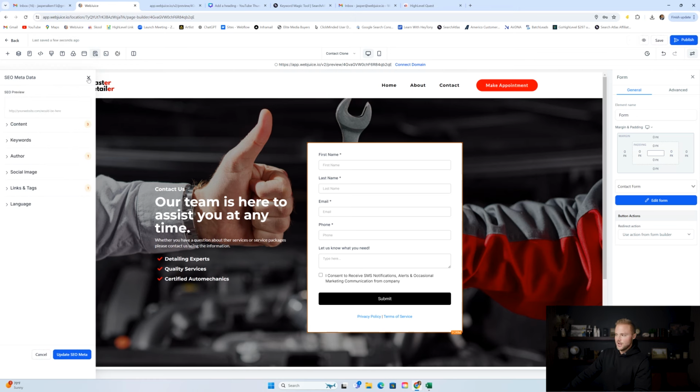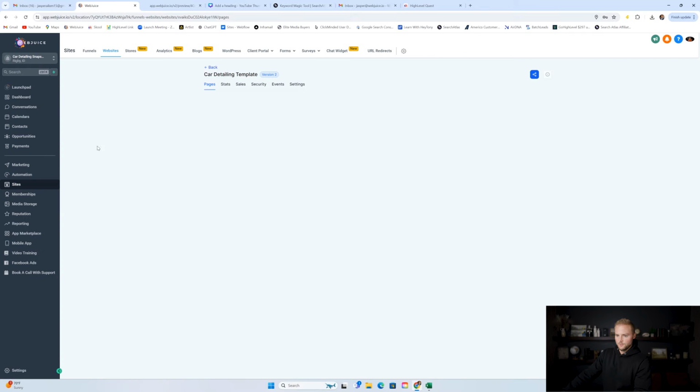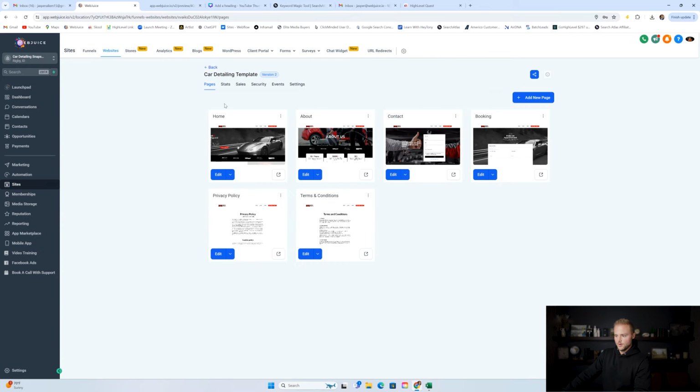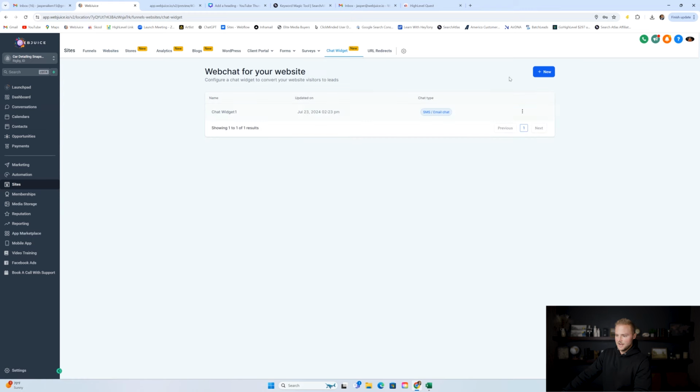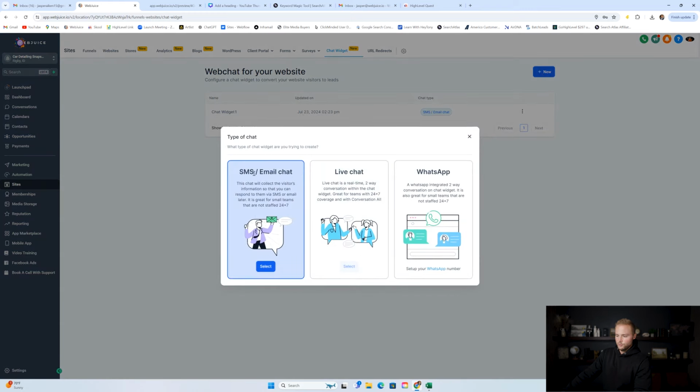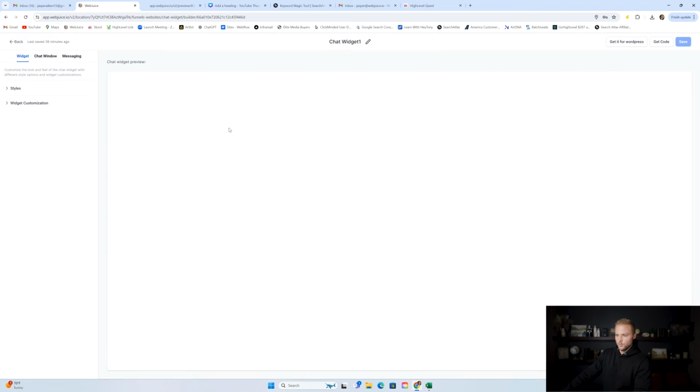Next up is the chat widget. So I'll show you how to add the little chat widget bubble that goes at the bottom right of the website. That's done under this chat widget section, and then we can create a chat widget. You'll just click add new, and then we'll do an SMS and email chat right here. So you'll select that. I've already got one here, so I'm going to open up this one. It'll look like this once you jump into here.